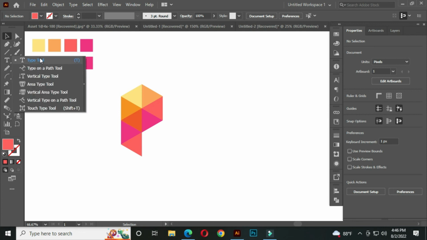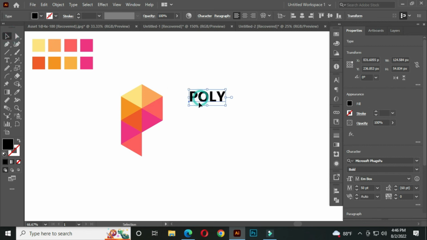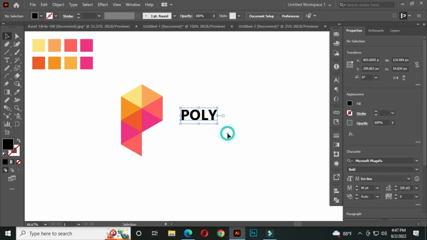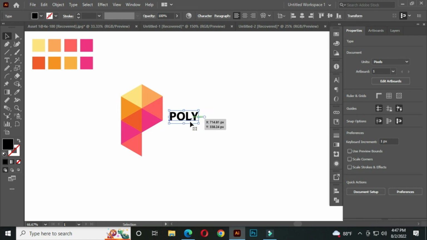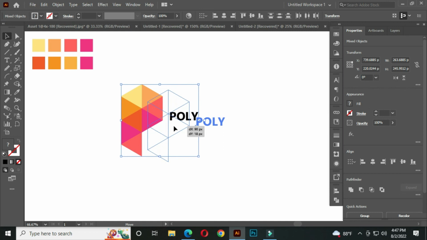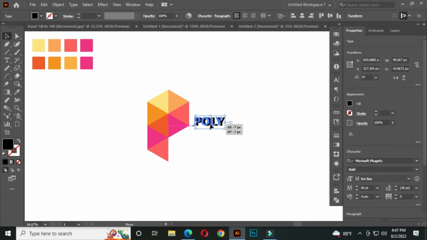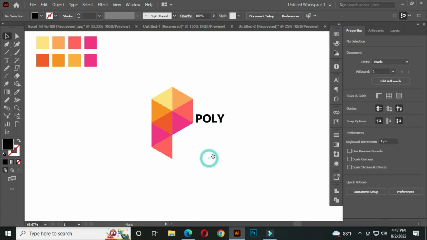Now select the Type tool. Click. And type Poly. That's our logo.